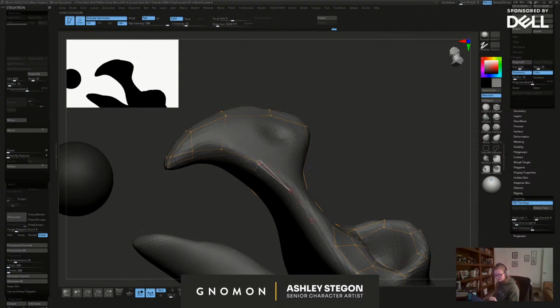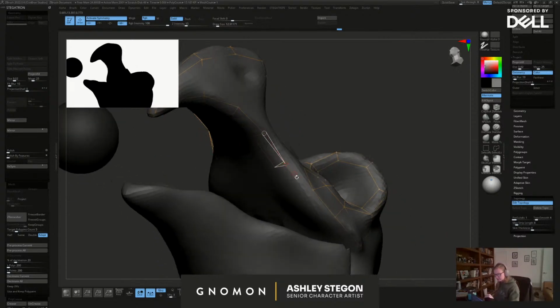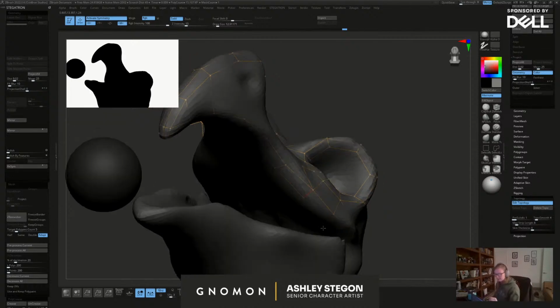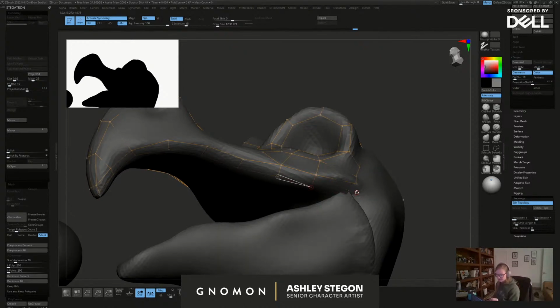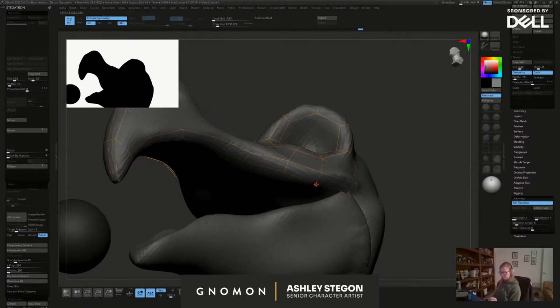And it's all about edge flow. When I talk about edge flow, basically I'm trying to make edges that wrap around the mouth or around the cheekbone. So that way when I have this very low poly version, it'll be easier to move those shapes around and do stuff like that.